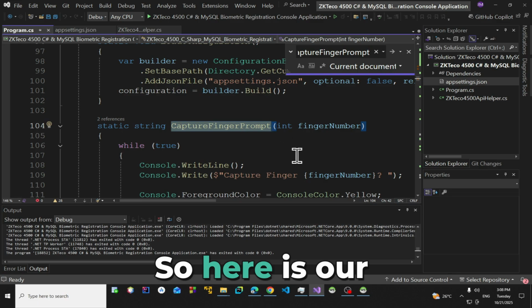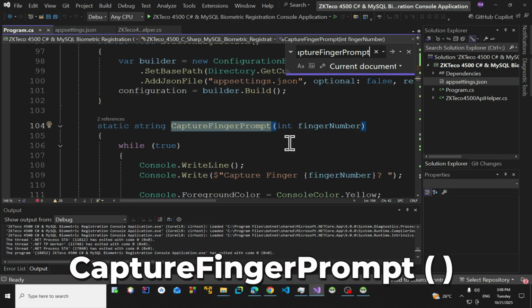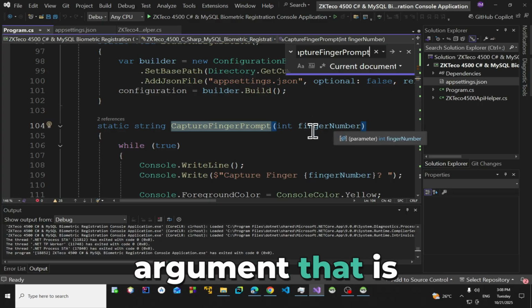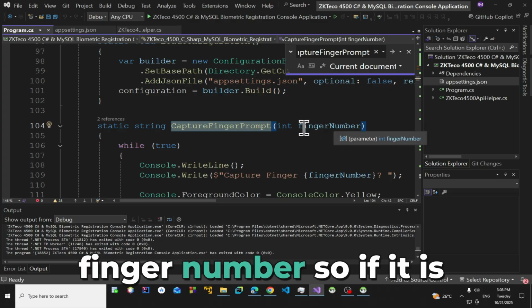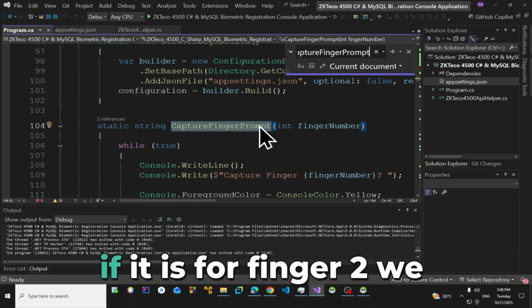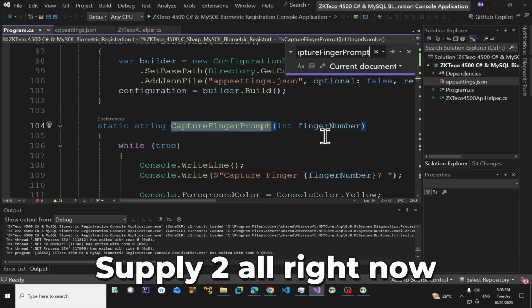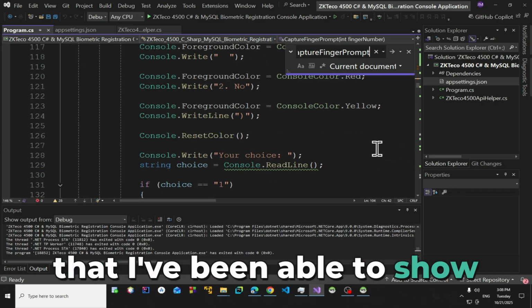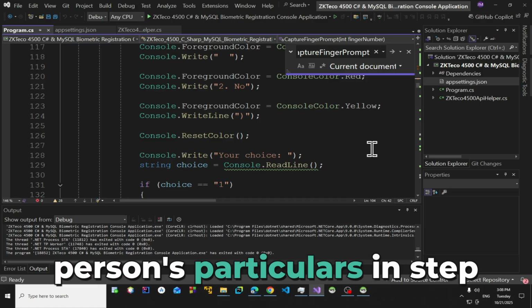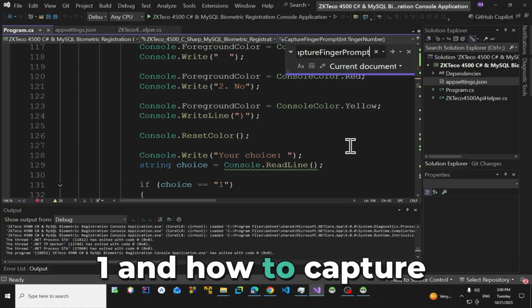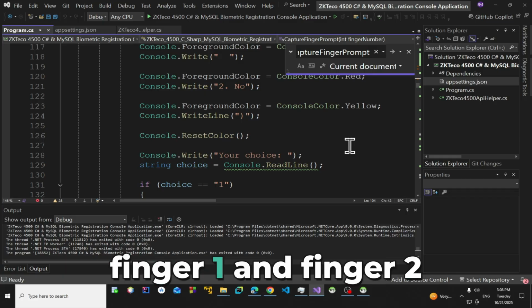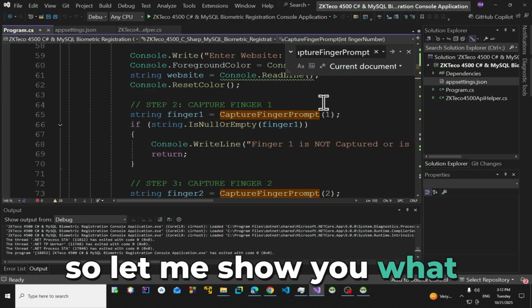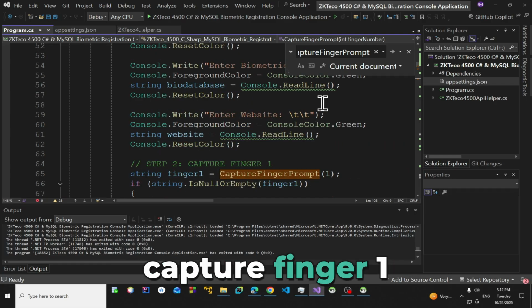So here is our capture fingerprint function. You can see it has this argument that is finger number. So if it is finger 1, we supply 1. If it is finger 2, we supply 2. Alright. Now that I've been able to show you how to capture the person's particulars in step 1 and how to capture finger 1 and finger 2, let me show you what happens when you capture finger 1.